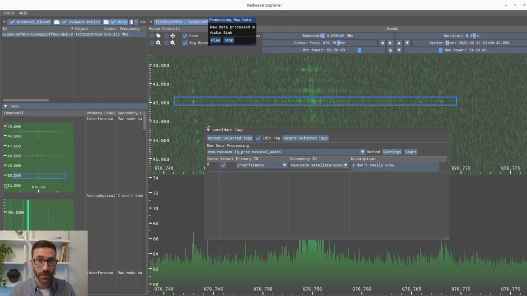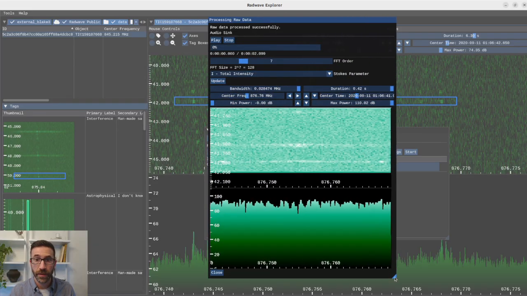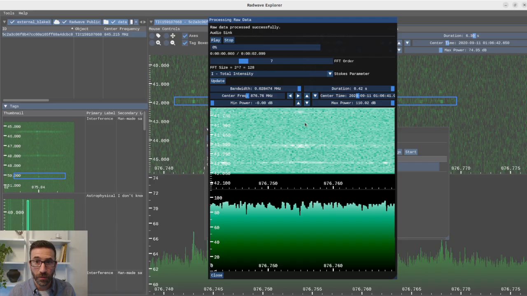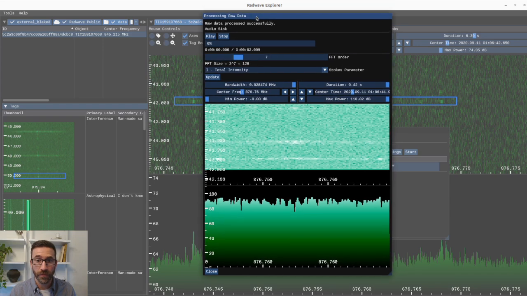All right, so here we have this window that gets created, and we can get a better look as to the content here. So this window has a few functions that are new. The first is the ability to reprocess the raw data for this small time frequency window, with a different frequency and time resolution. So as you increase the FFT order, for those who are familiar with digital signal processing, FFT is a fast Fourier transform.